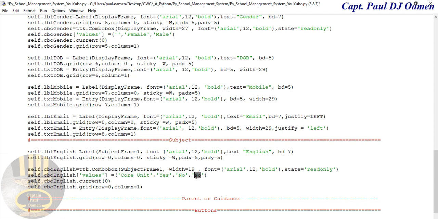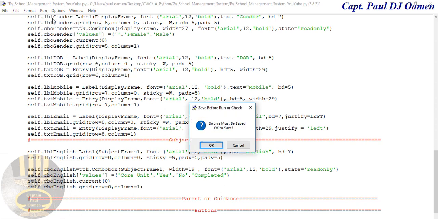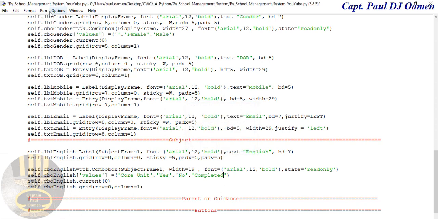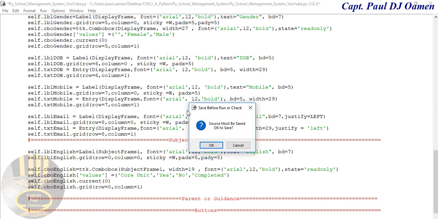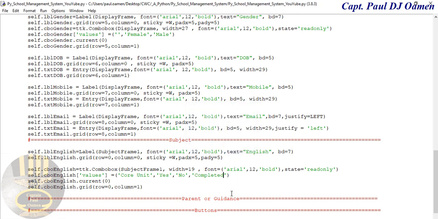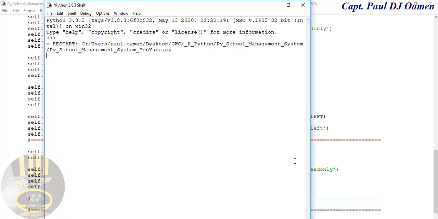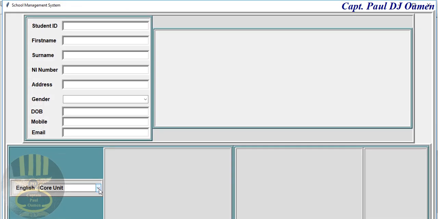And finally we have complete, that unit is completed. So all 14 units must be passed. Complete. Okay, let's say completed. There. So I'm going to run it now. That's that. Let's try that again. Run. There. And that's my very first subject.